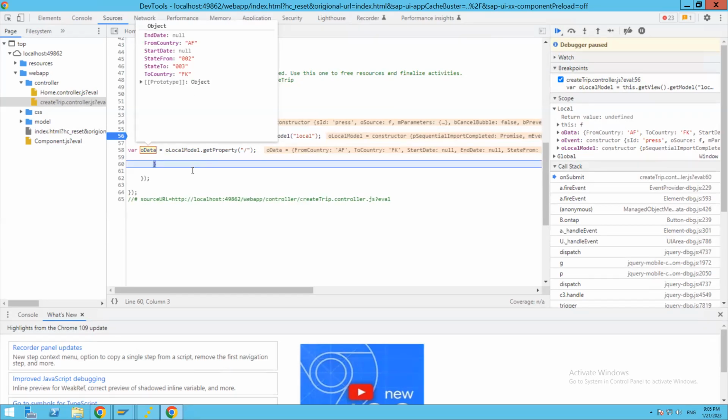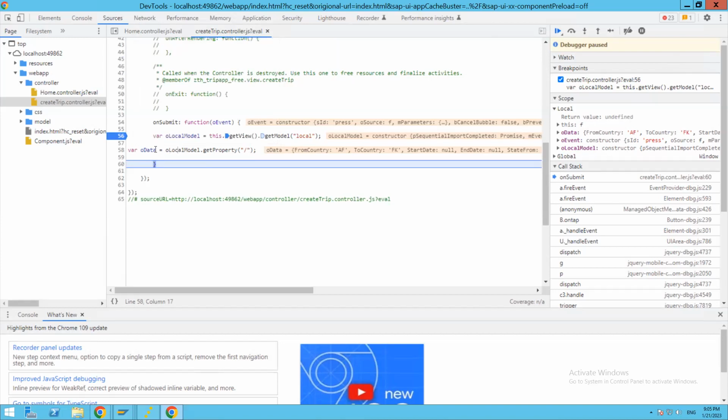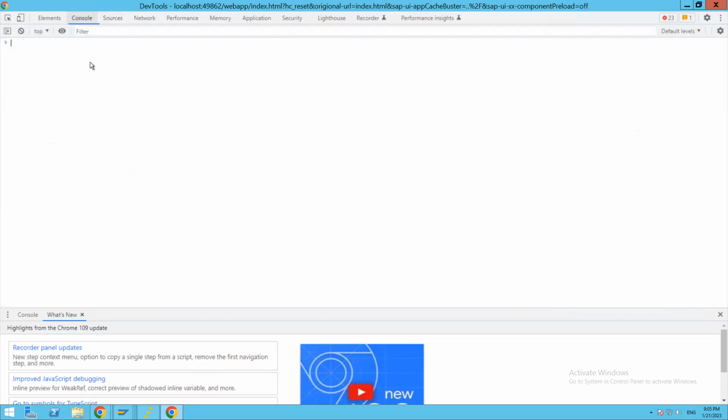If you don't feel comfortable looking at the data in this manner, you just copy your variable here, go to developer tools, go to console, clear everything, and paste it. Or if you start typing OData, it displays the variables available with those names. Once you click on this one, you can see all the information here. In fact, the end and begin date are not coming because we are not binding them to the right properties. I knew that when we were doing it.